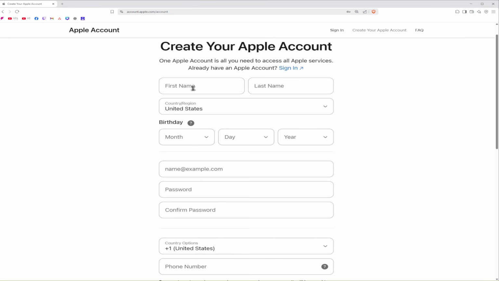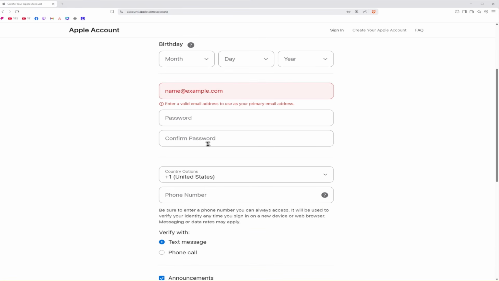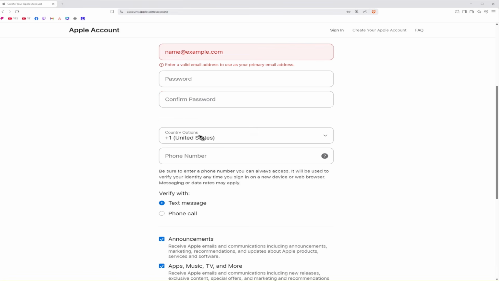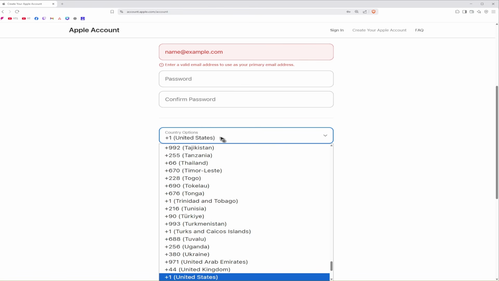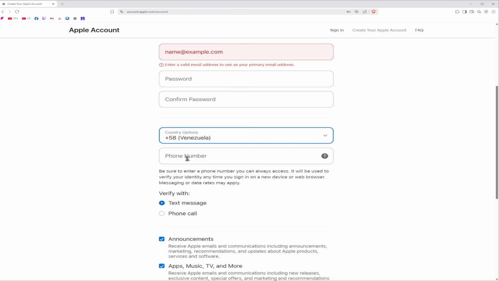Now enter your first name, last name, region right here, birthday, your email address, password, and re-enter your password. Then the country option right here for the area code. For example, we have here Venezuela. Just click on it. Now just enter the phone number, including the area code. If not, you can just leave the area code.